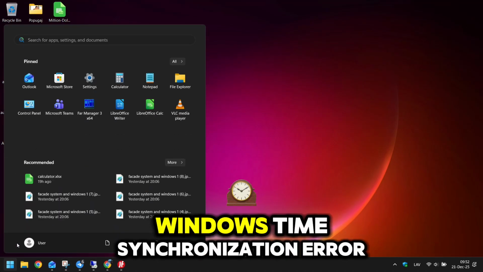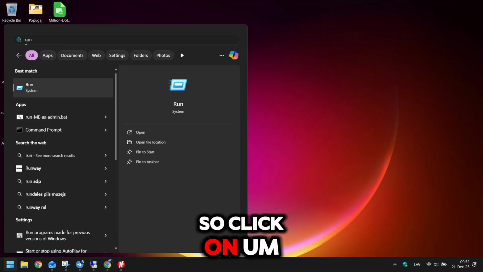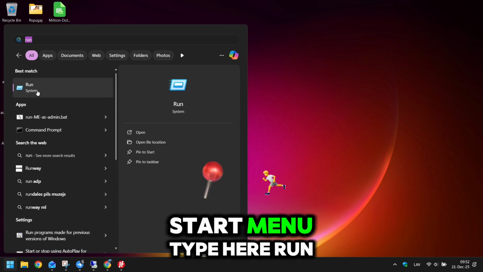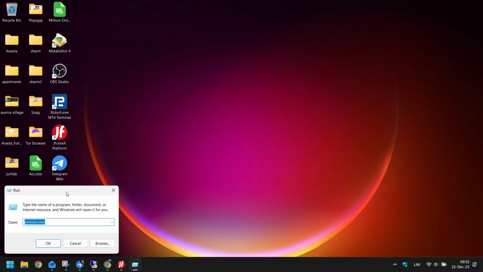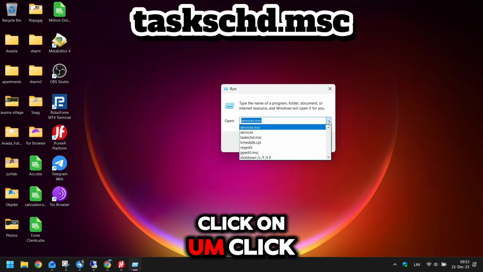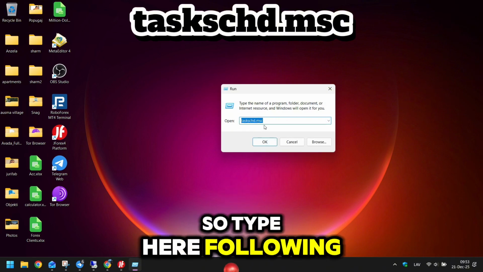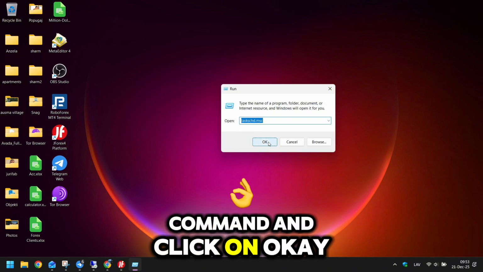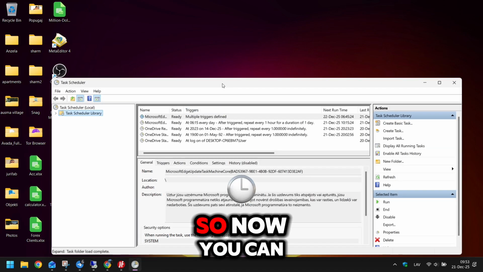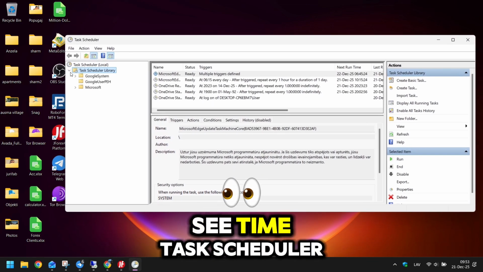So how to fix Windows time synchronization error? So click on Start menu, type here Run, click on it, and here you can see Run menu. So type here following command and click on OK. So now you can see time task scheduler.